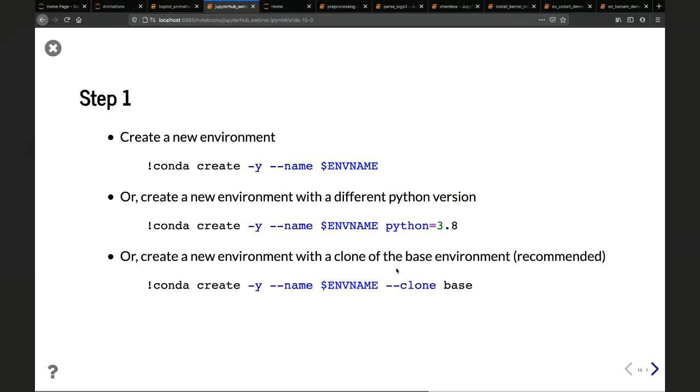However, if you are okay with Python 3.7, I would strongly recommend cloning the base installation on JupyterHub, because we have lots of modules already installed, which may be difficult for you to install. So if you clone the base, you will have access to all of these modules, all of these packages. So I suggest starting with cloning the base.